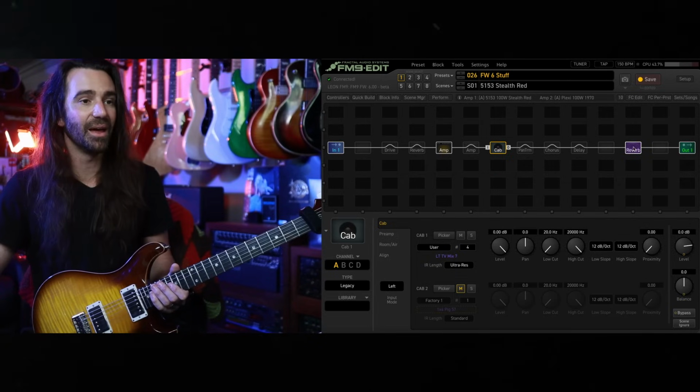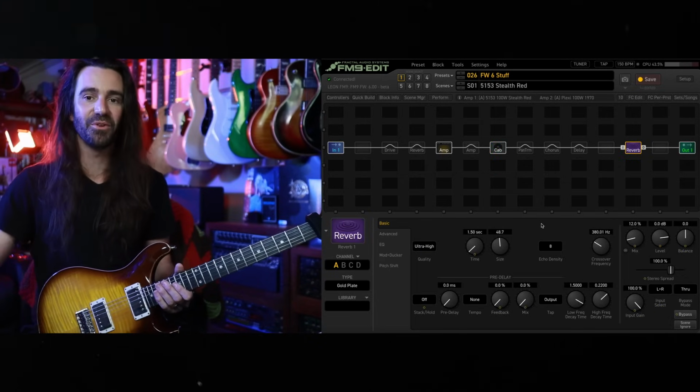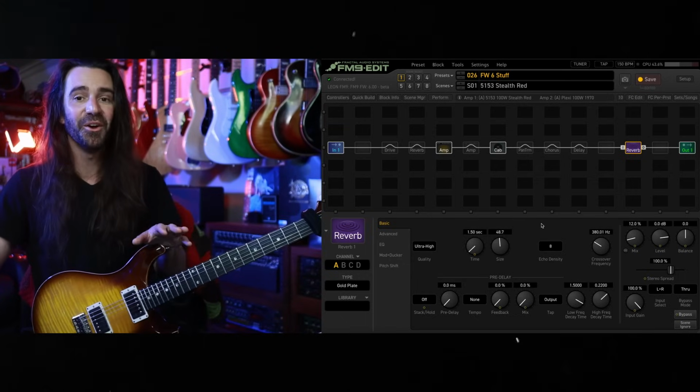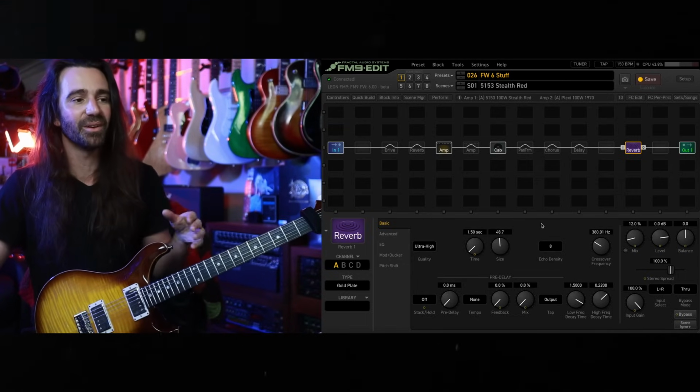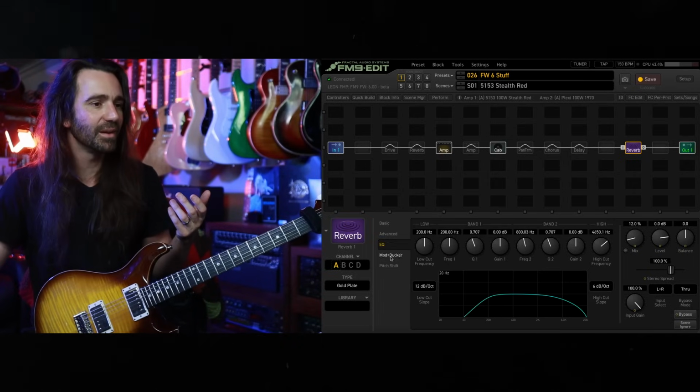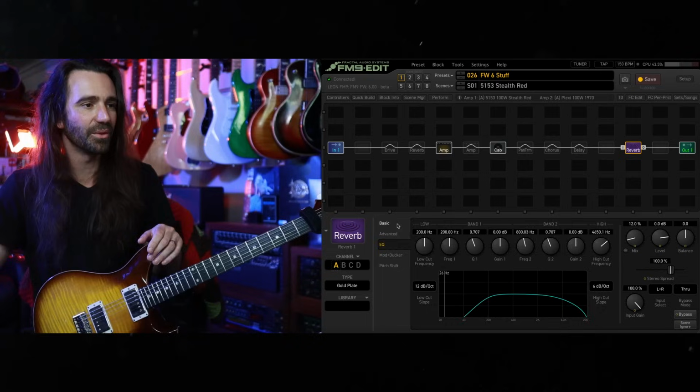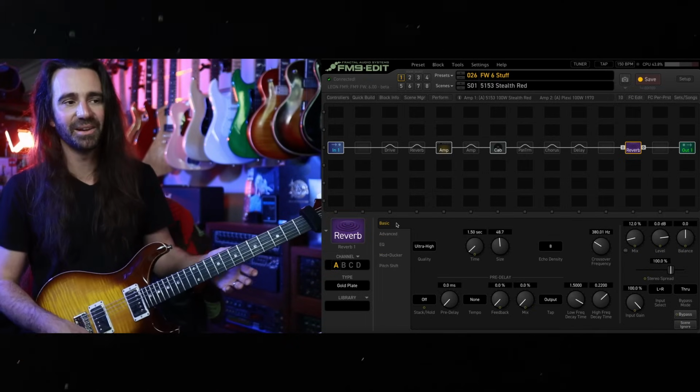I've got my free cab IR and I've got a little bit of the gold plate reverb. This is a new type in here. All the plate reverbs were updated with new physical modeling improvements on here. Time is at 1.5 seconds. Mix is turned down a bit. Do I have a low cut in here? I do. I've applied a little bit of a low cut to the reverb. This has bumped the good old London plate for me.